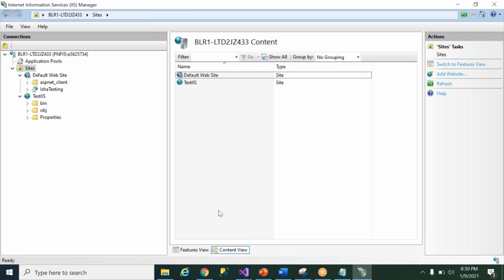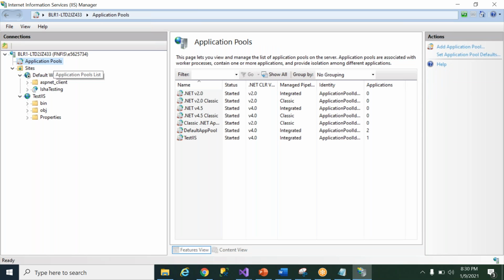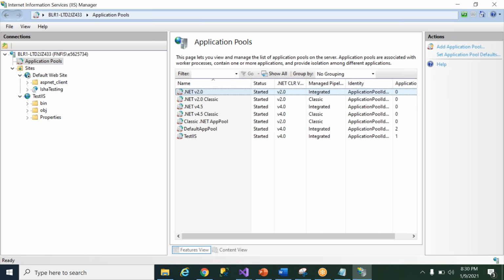Got it. Okay. Now the application pools are there. The application pool is like under which .NET framework version it should run.